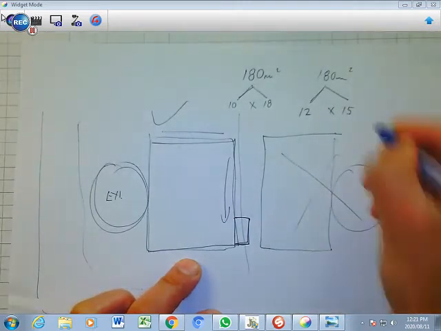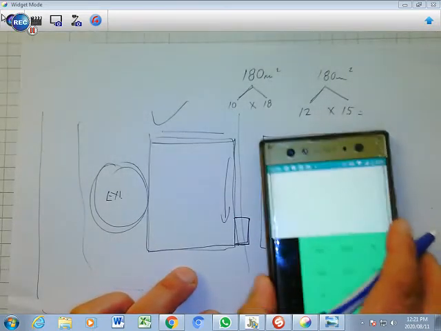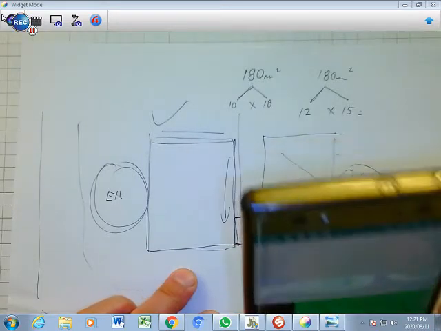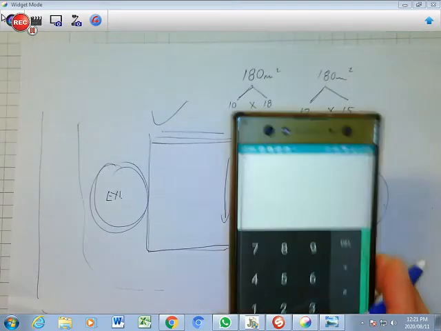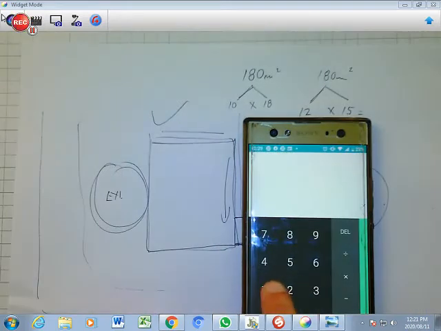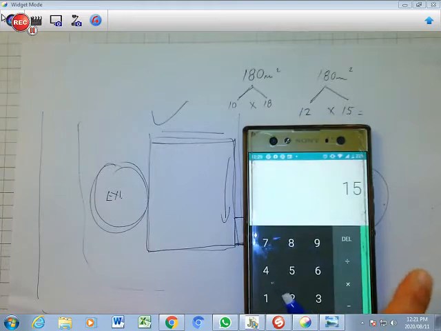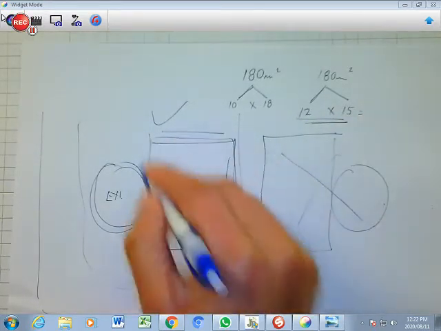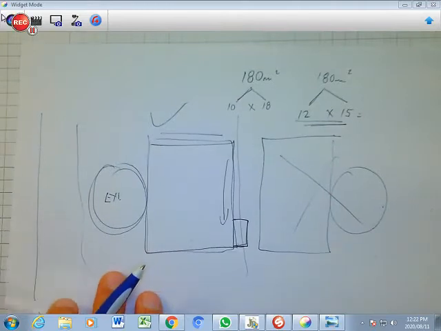So let's check how much that is. If I take my calculator, and I say 15 times 12 equals perfectly 180. So I'm going to go with that. Let me focus on this shape here quickly, just to flip my page.